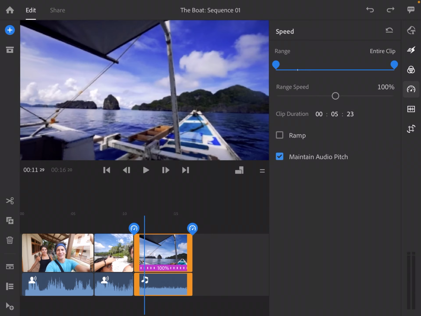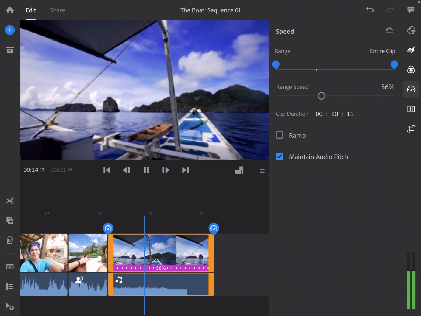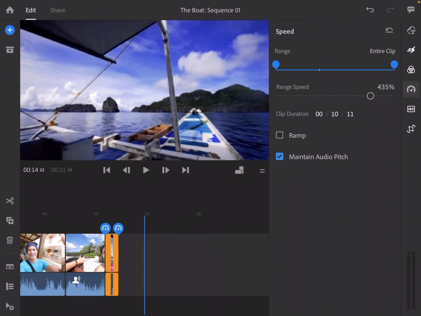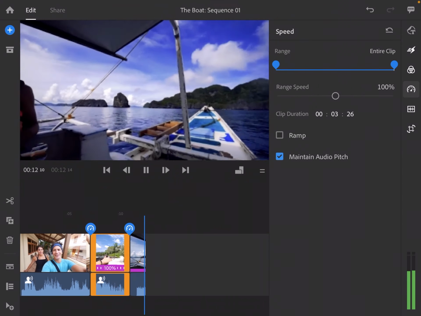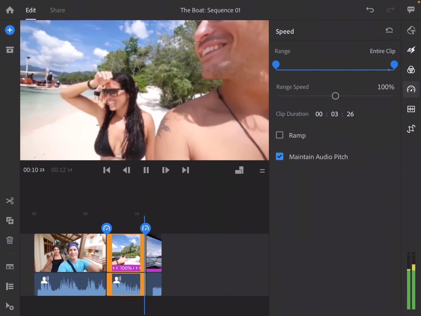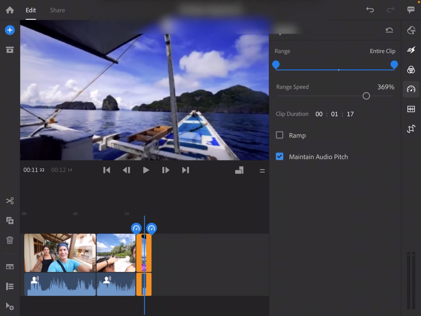So once again, just select the clip that you want to change. And you can just come in here right at the top and change that range speed to whatever you want. You can make it really fast, really slow, and as you can see, the clip just changes. So you can just play that back and you can see that it changes to whatever speed you chose. Now there's a couple really important ones down here.